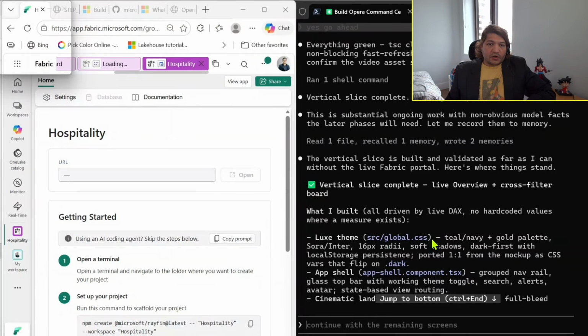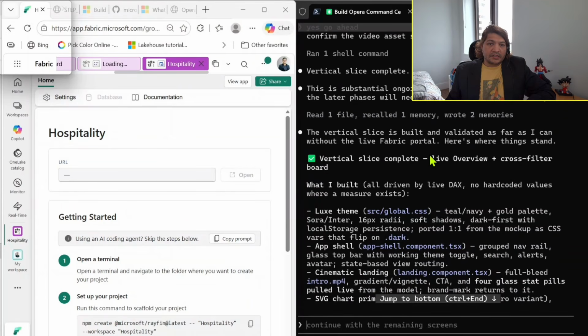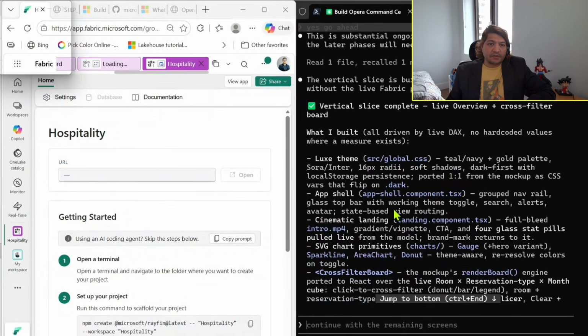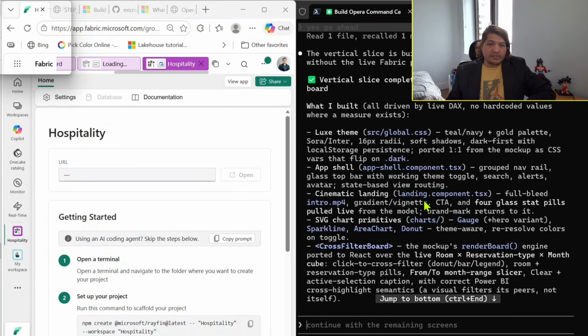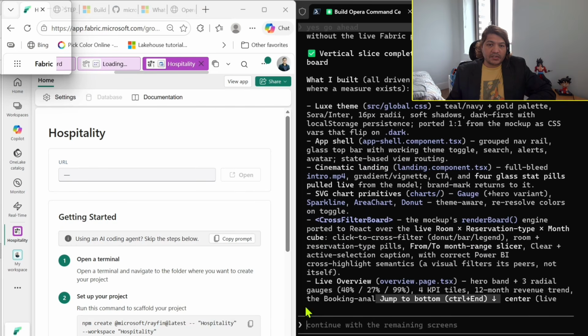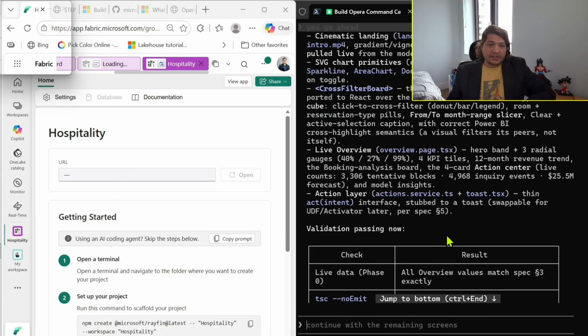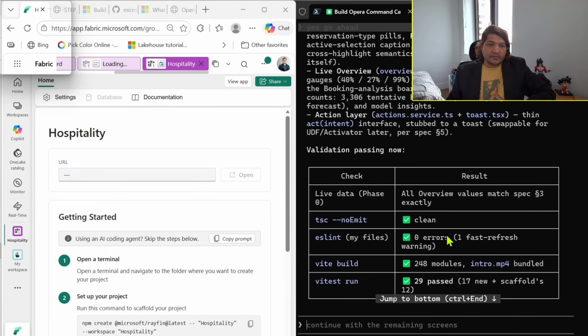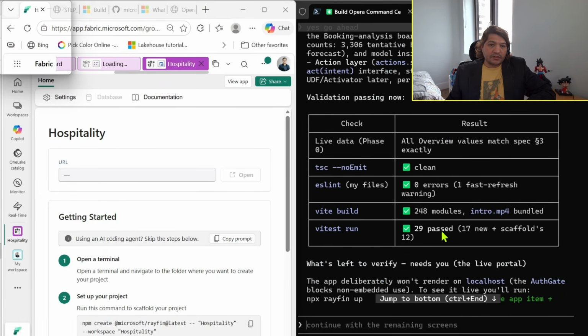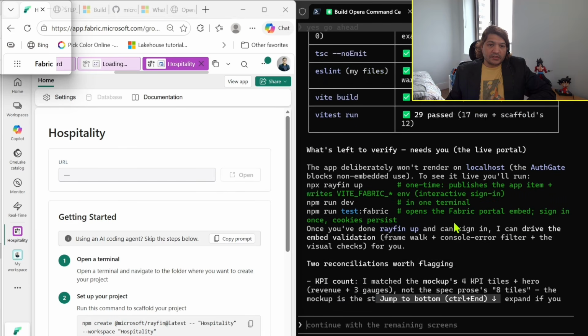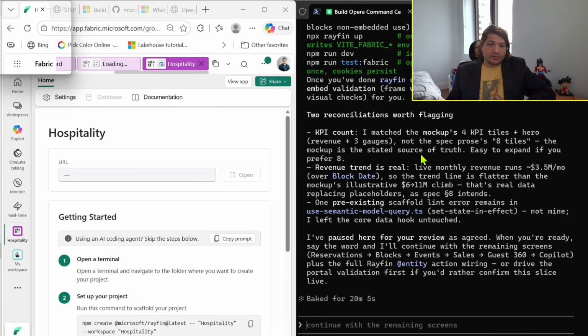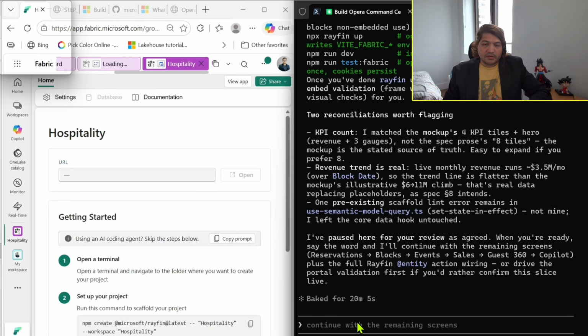Now, if you see what Claude has done here, it has completed the vertical slice, and this is what it has built for now. It has built the theme, the app shell, the cinematic landing, sparkline charts, and so on. Also, it now has a live overview page, hero banding, and so on. Validation passed, live data, all values match, there are no errors, everything is clean, all the tests have passed, and it is now asking me to continue.